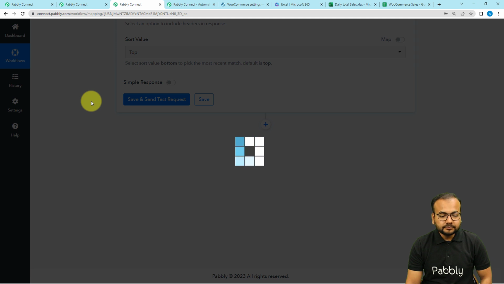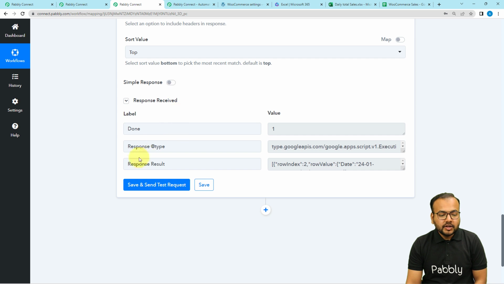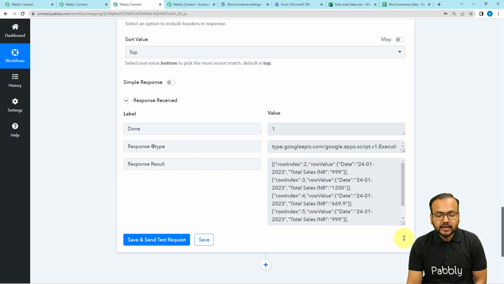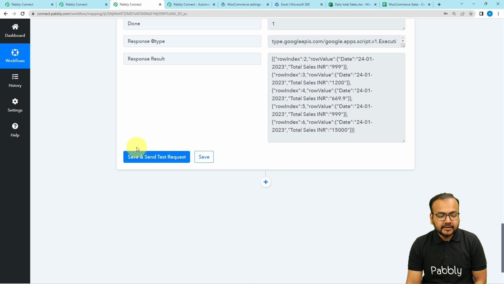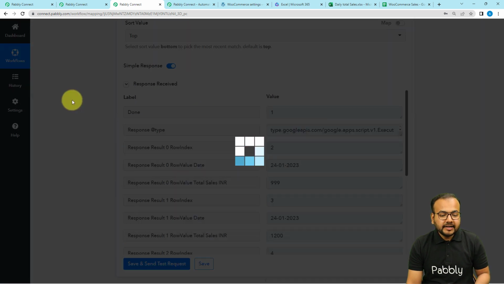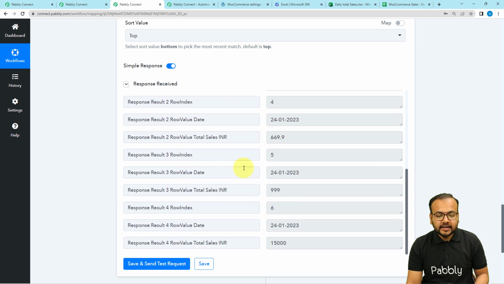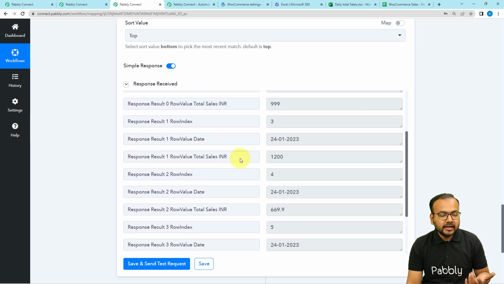So when you toggle this simple response button to off, you get the response from the spreadsheet in this array of data format. Here you can see we got an array of data. And if you do not toggle this off, you will get the data like this. Let me show you. But we are capturing the data in array format. You can see you will get the data like this in different labels. You will not get any array.